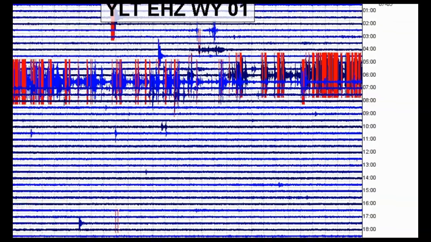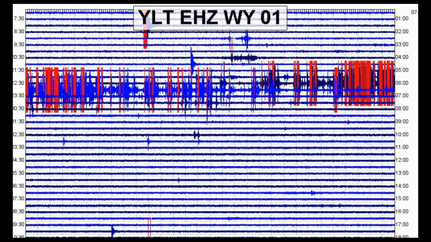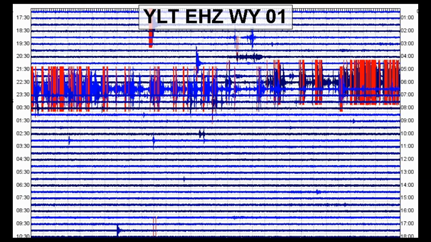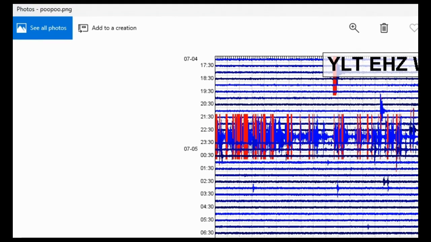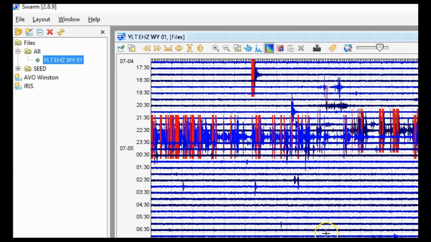Notice it does look completely professional. Doesn't even look like an amateur or someone like me even created it at all, huh? Well, that's because I use the seismic program Swarm, and there's poo-poo. That's poo-poo for you. Let's go back to the program Swarm.